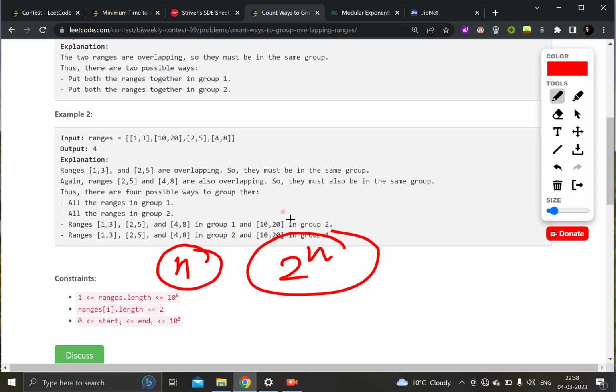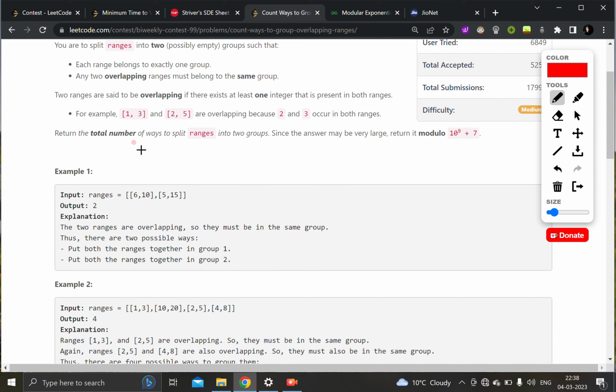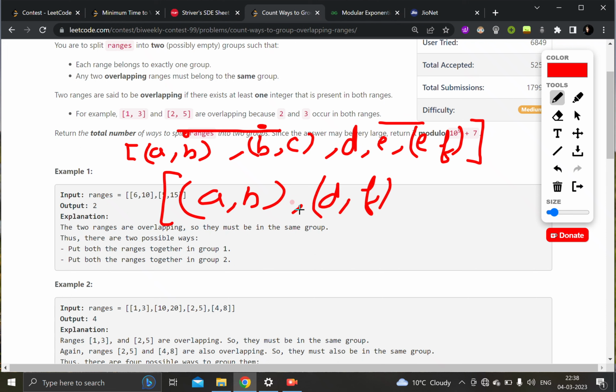So the question boils down to what? Now we have to calculate just the effective components, right? So how can we identify the effective components? Let's say I have provided an array which is having the pairs like AB, BC, DE, and EF. So how many effective components are here? We can clearly see that here there are two effective components. Why? Because this one and this one have overlapping, and this one and this one have overlapping, so it will be DNF. So here we have the two effective components.